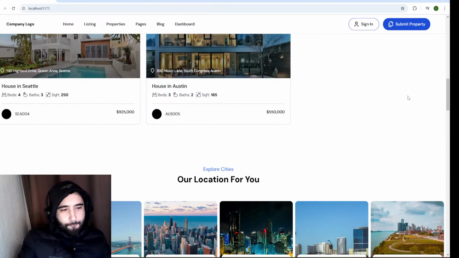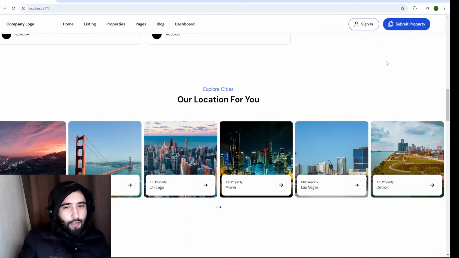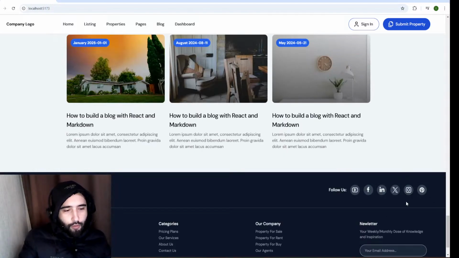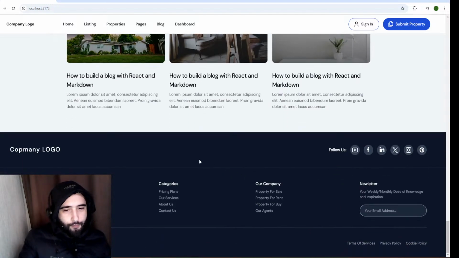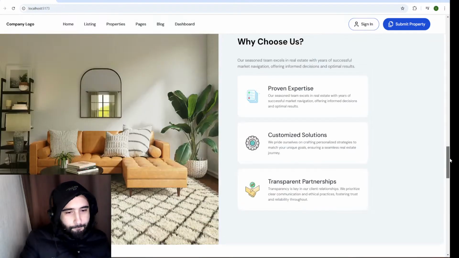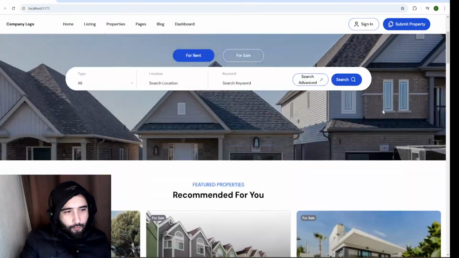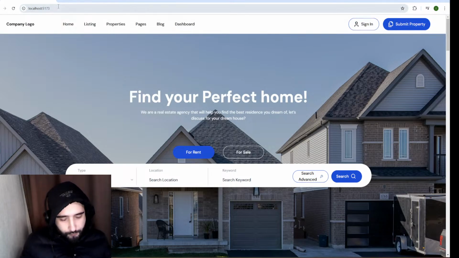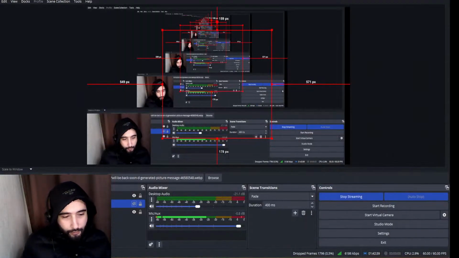So yeah, what will be the next thing? That's the question. Maybe working on the dashboard first, and then we can start creating APIs and setting up the backend. The next thing I think would be interesting to work on is the dashboard and also the sign up, the authentication. So yeah, that will be the next thing.